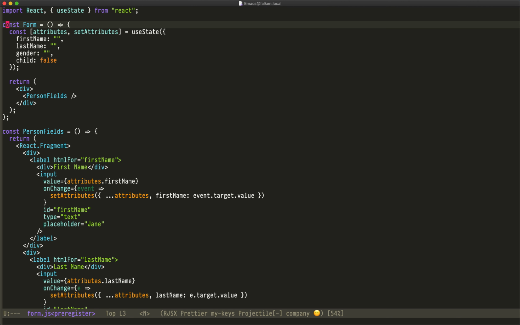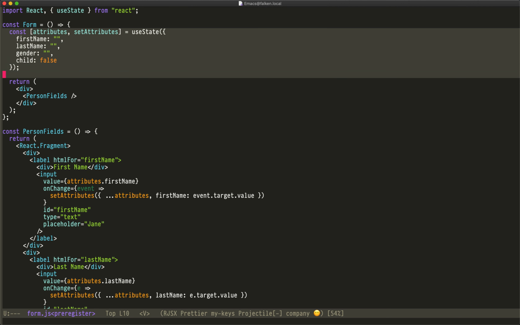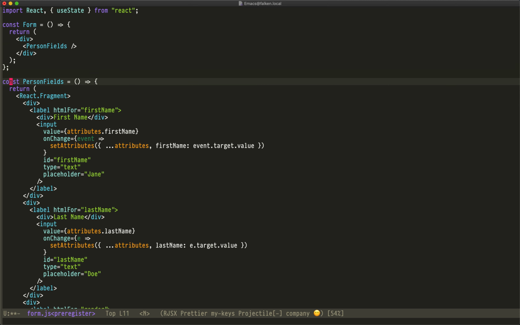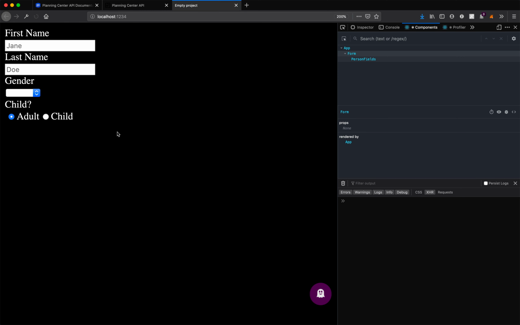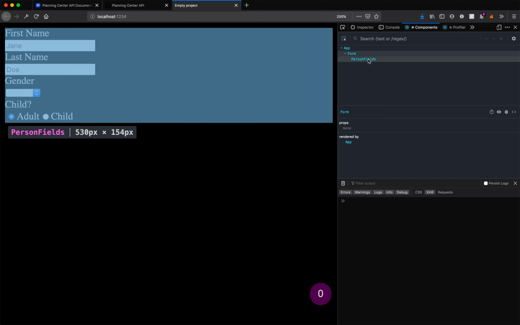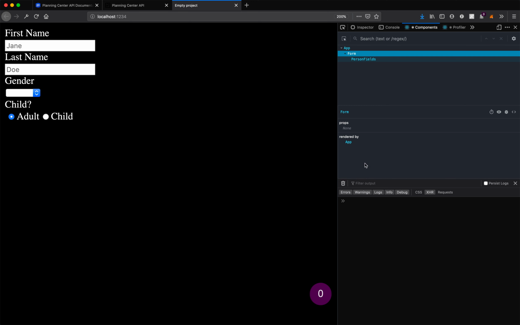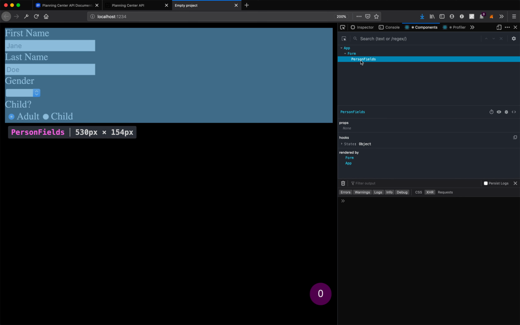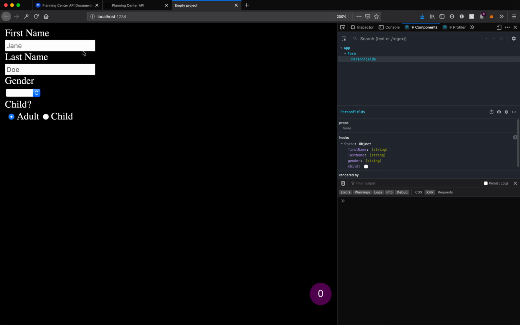So now let's take a look at our form here, and we have nothing. That's because we didn't bring the state along with the person field. So let's pull out all that and put that with the person fields, and now we have it working again. So in this case, we have the app, then the form, and then person fields. You notice the form no longer has any state, and we're going to change that in a minute. But person fields now has the state. So we just make sure that still works.